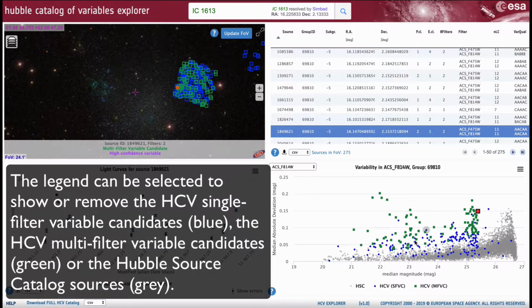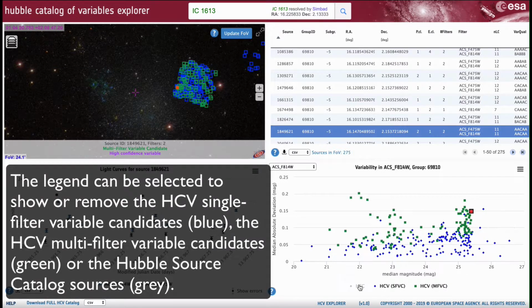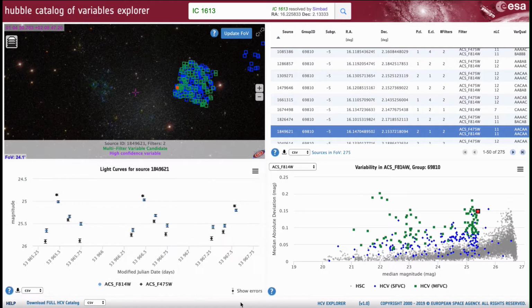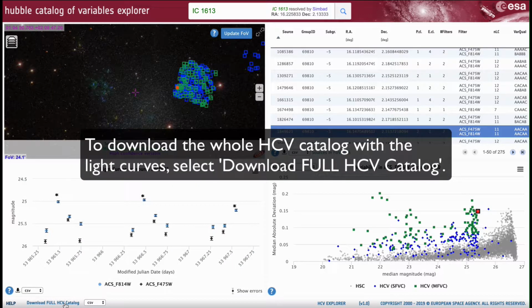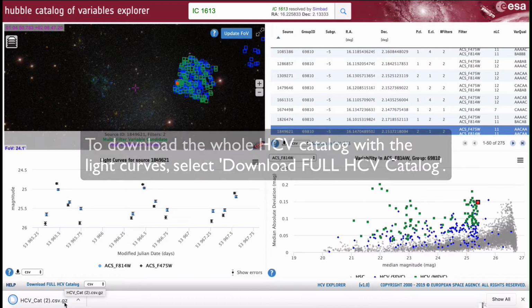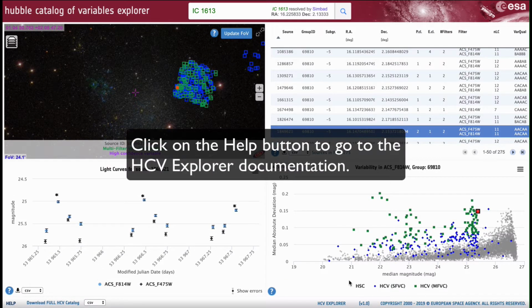And the legend can be selected to show or remove the HCV single filter variable candidates in blue, the multi-filter variable candidates in green, or the Hubble Source Catalog sources in grey. To download the whole HCV catalog with the light curve, select the Download Full HCV Catalog at the bottom of the interface. And this can be downloaded in various formats. And then finally, click on the Help button to go to the HCV Explorer documentation.